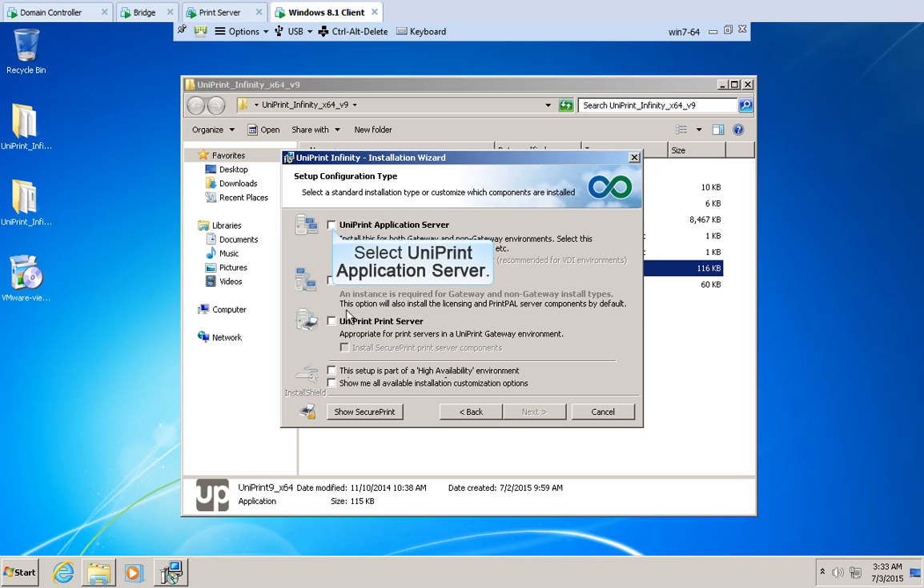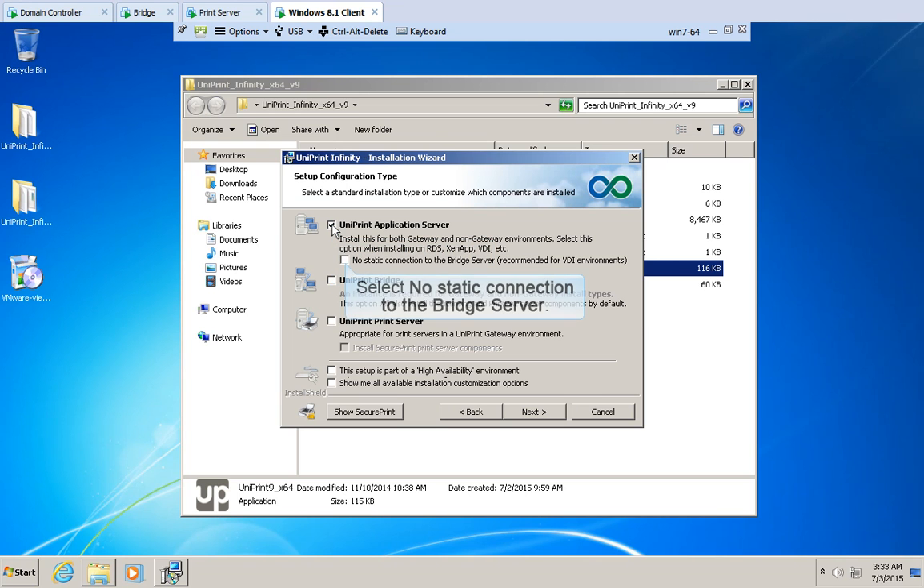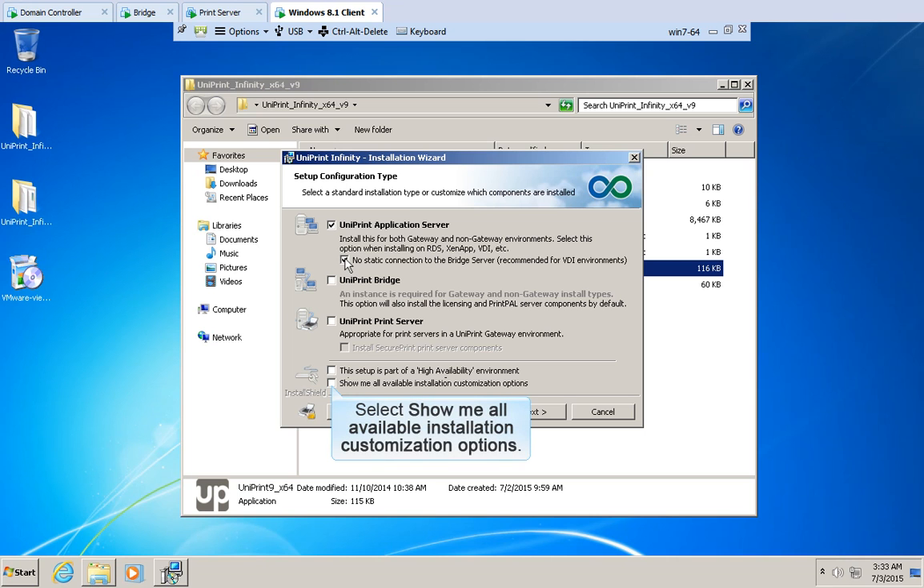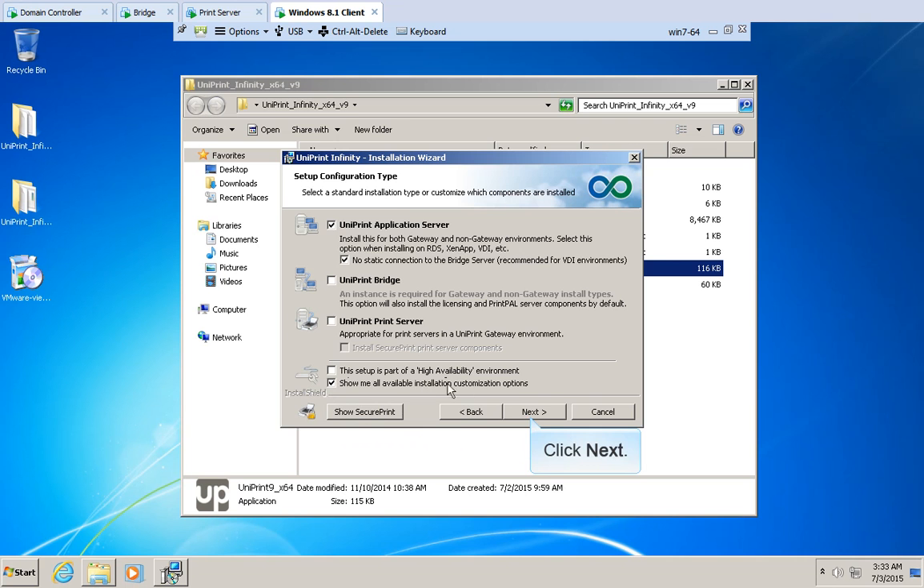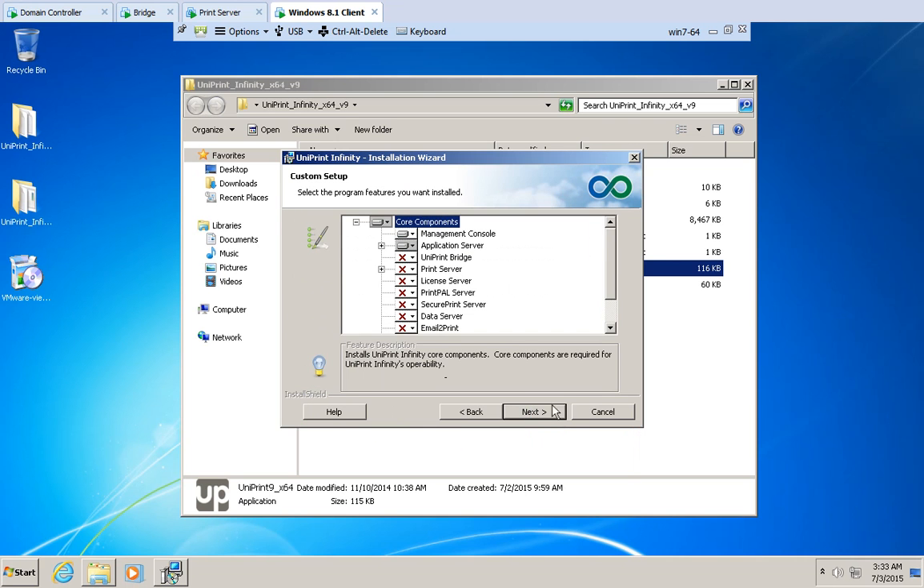Select UniPrint Application Server. And since this is a VDI installation, also select No Static Connection to the bridge server. With this option selected, UniPrint Infinity will only communicate with the bridge when a print job is printed. For the Archive and Statistics clients, select Show me all available installation customization options. Click Next. Scroll down.